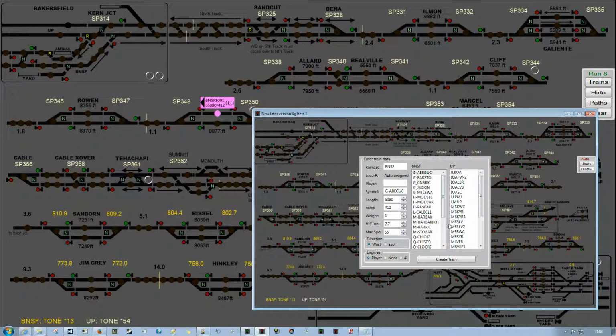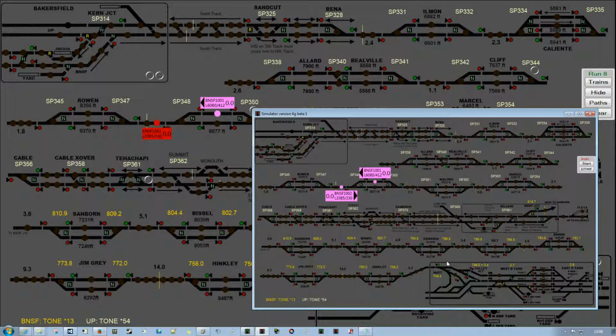So let's just create another train here. Just right click on a block to create a train. It doesn't matter what train it is. Let's just make this one eastbound. Create our train.